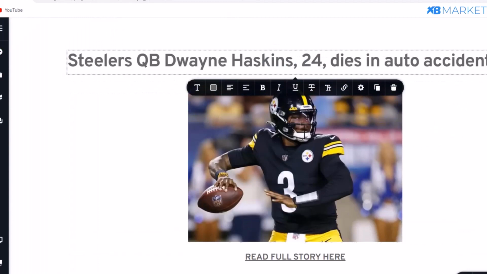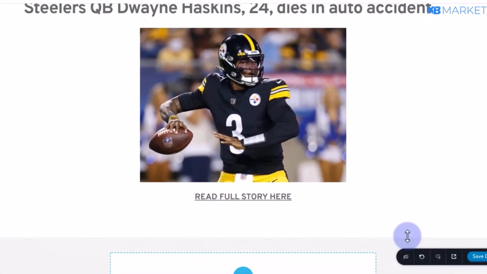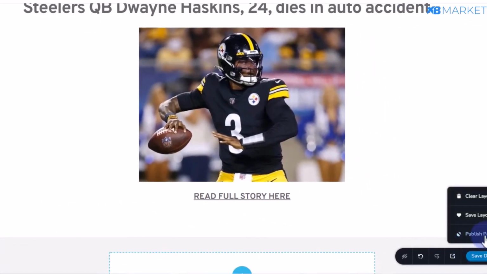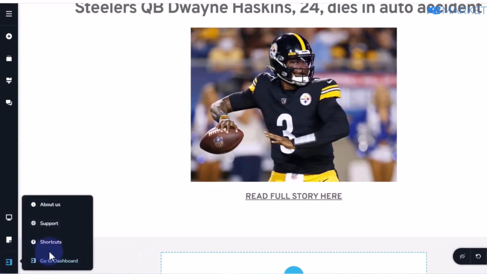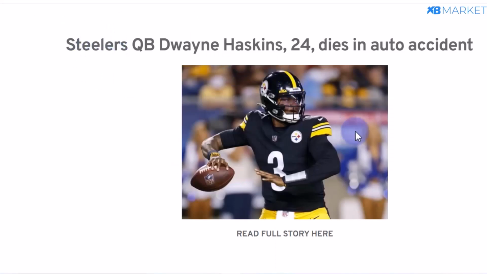All right, so basically that is all you need to do right here. And then you want to click on this publish page. So once you publish the page, you want to go back to your dashboard. If you click on this link right here, as you can see, it's going to take us to this page.